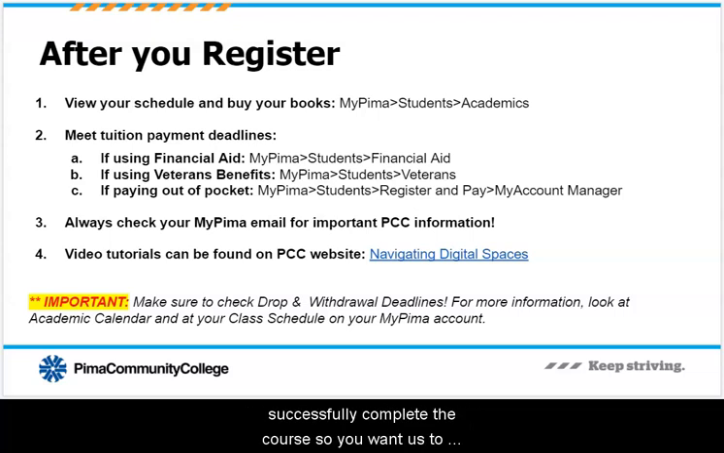So you want to also meet the tuition and payment deadlines. If you're using financial aid, use your MyPima, then go to your students tab, then financial aid. If you're using veteran benefits, your MyPima, students, then veterans. If you're paying out of pocket, you can go to your MyPima, then students, then register and pay, then My Account Manager. And that will allow you to find payment plans and things along those lines that you might need to be able to complete your payment for your courses.